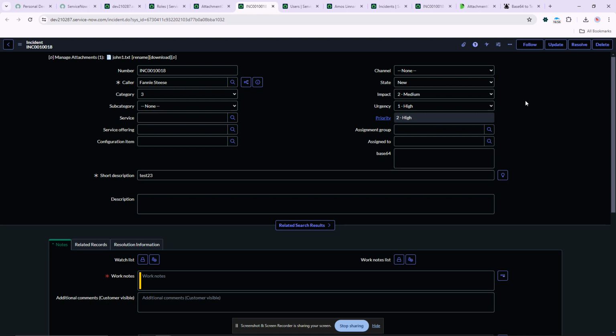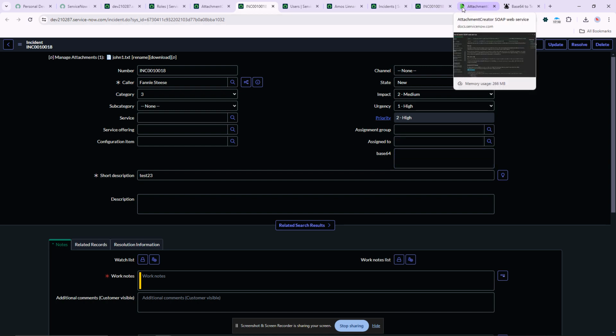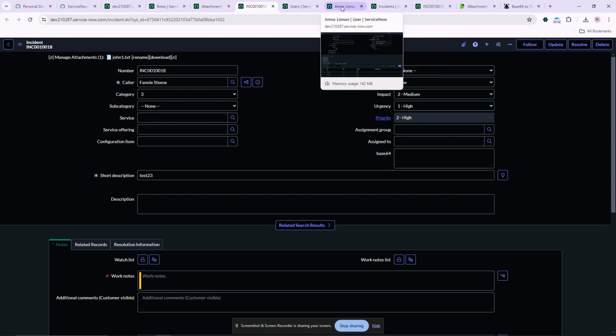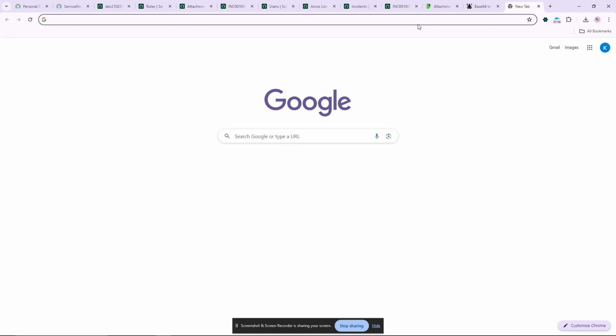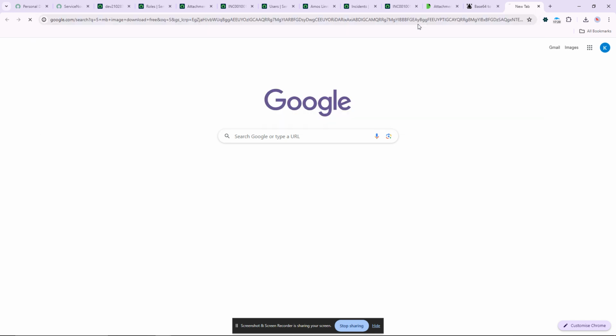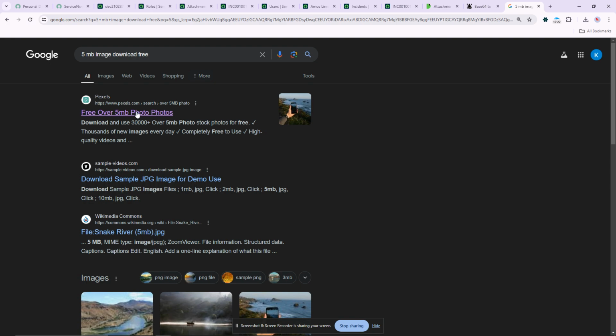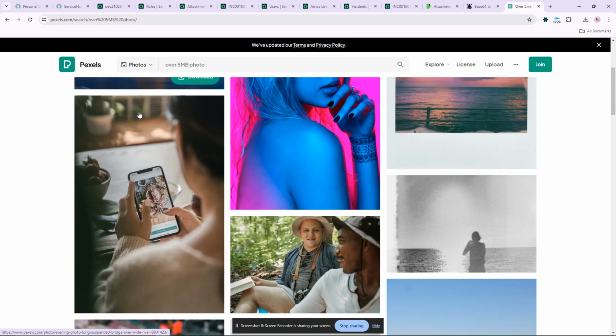This is how the attachment creator SOAP web service works. You can try this on your own. It's not restricted only to txt files; you can use it with an image or JPG as well. If you would like, I'll show you that too. Just give me a minute. We'll download a 5 MB image. I'll just open one online.